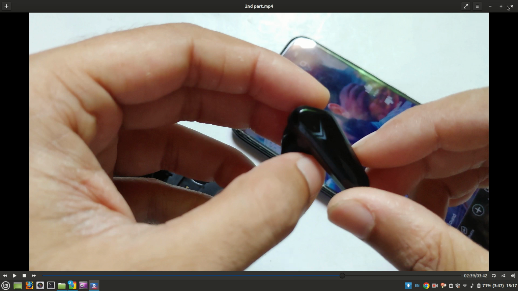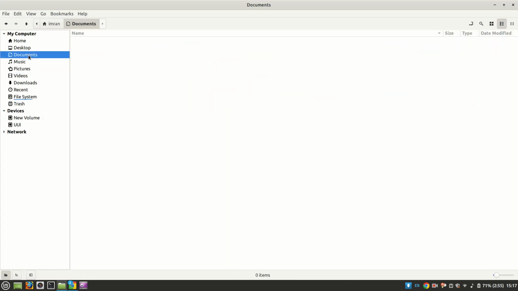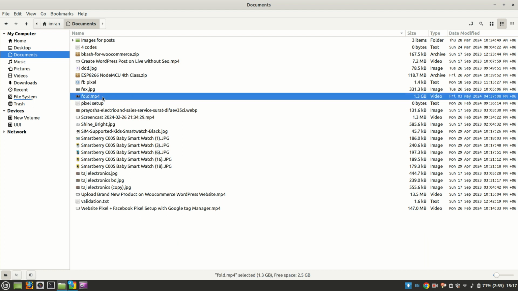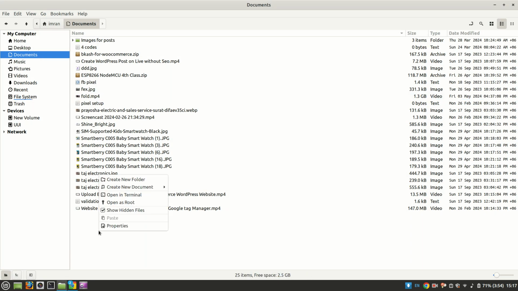Okay, let me do it live. The video is in the Documents folder, and the input file name is fold.mp4. I will take help from ChatGPT. ChatGPT tells me to open the Documents folder. So I go to this Documents folder.